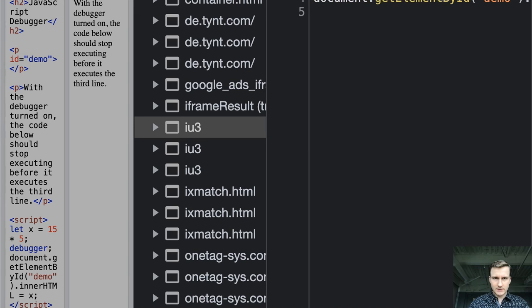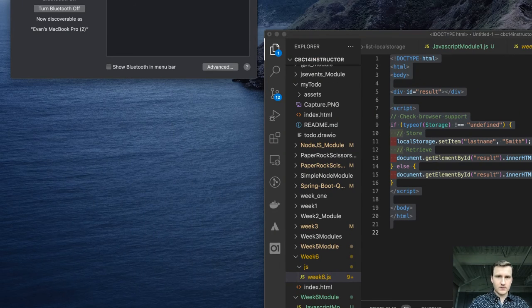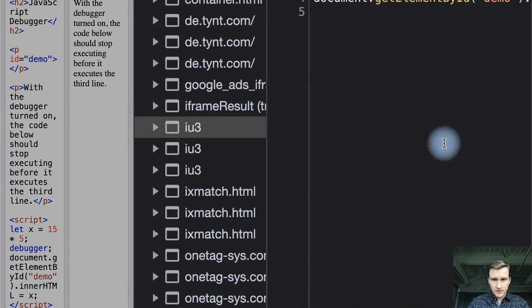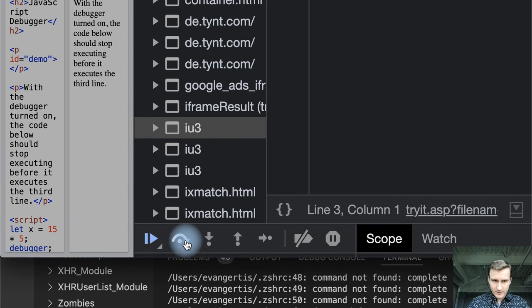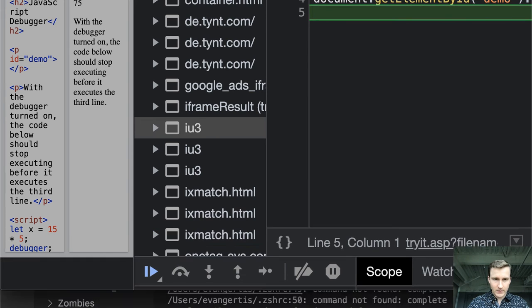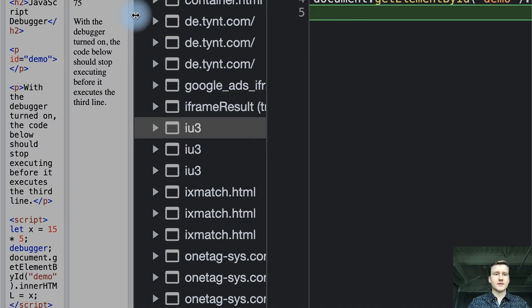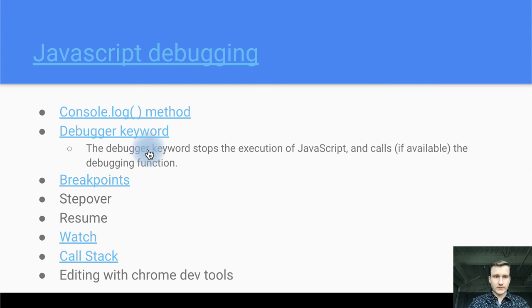So now we can go down here to the watch. So let me go ahead and adjust the screen. So we have this method where we can step over that. So step over and step over. There we go. And that allows us to step through the code. So that's how we use the debugger tool.